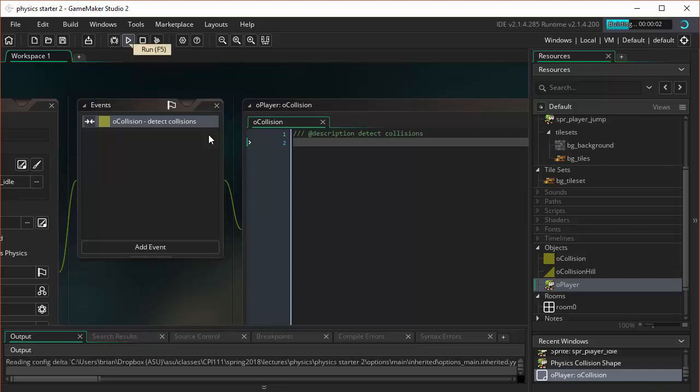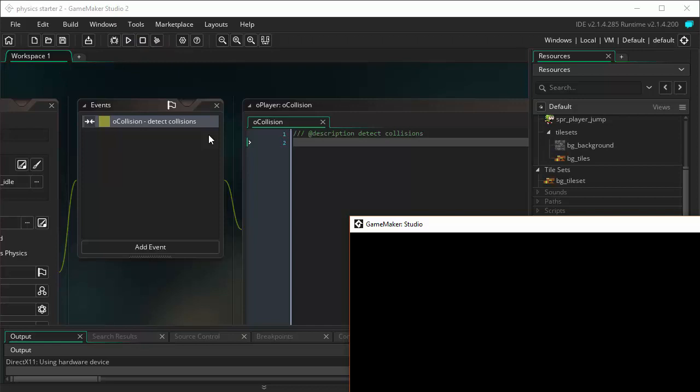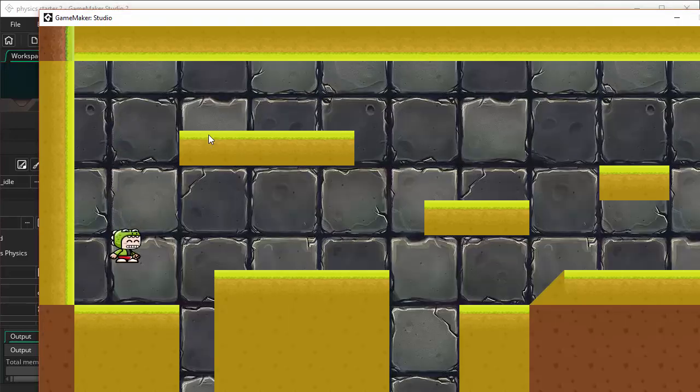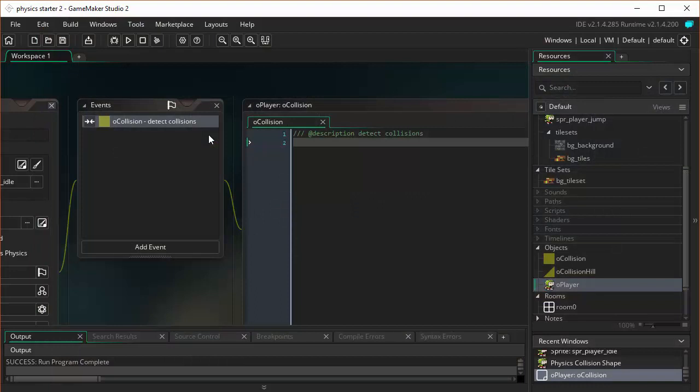So now it should detect the collision with that floor object, so our guy should stop. Boom. And there he goes. And you see, kind of cool, he has a tiny little bounce when he hits the floor because it's reacting in a relatively realistic manner, detecting the physics.